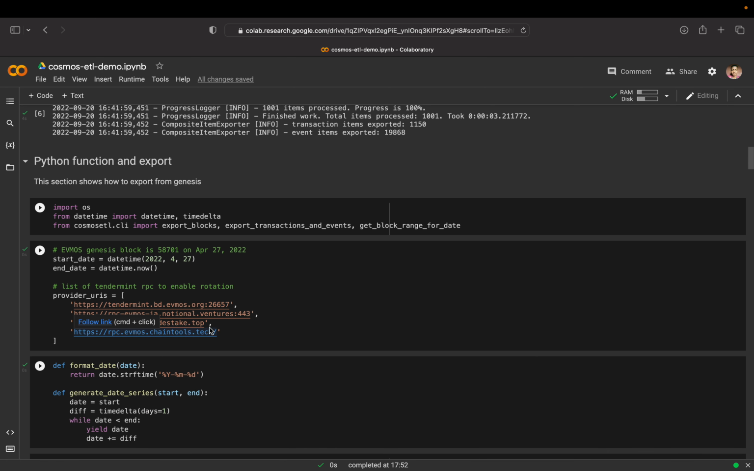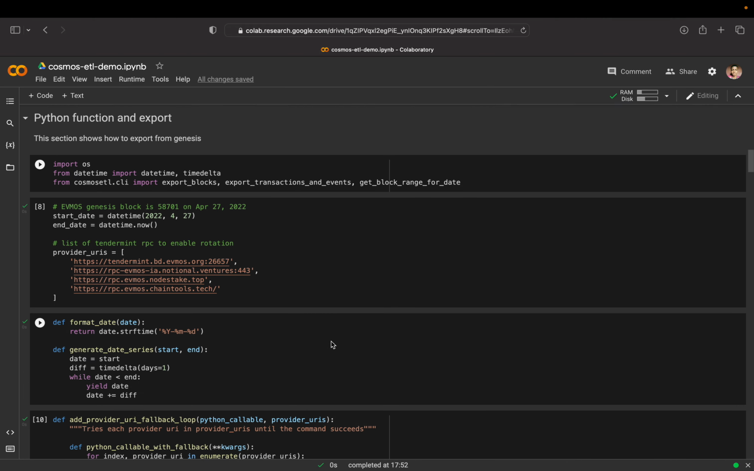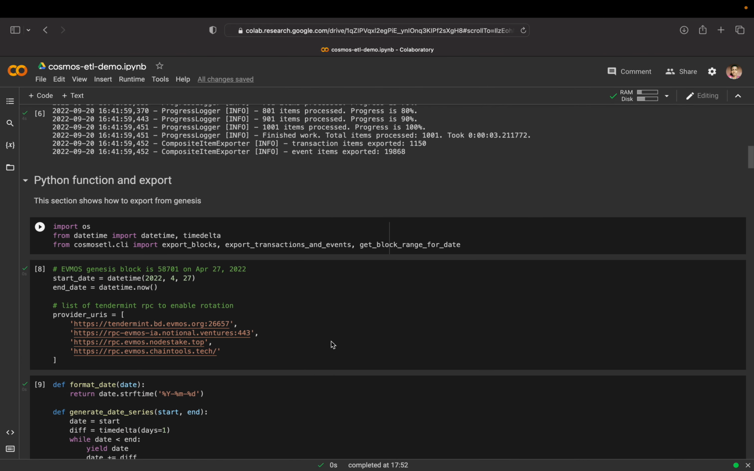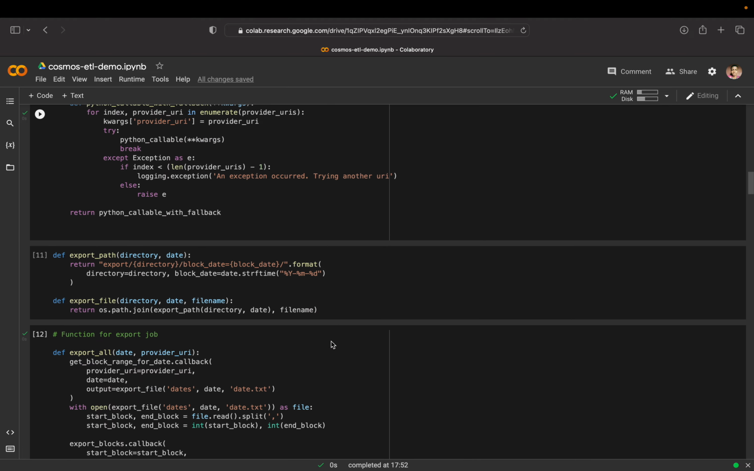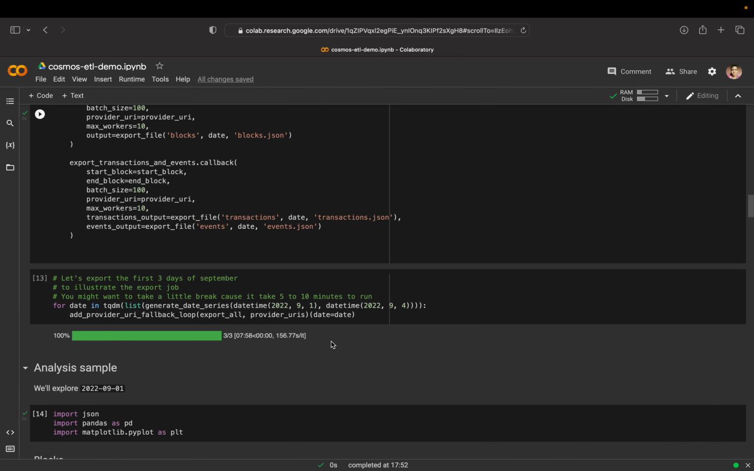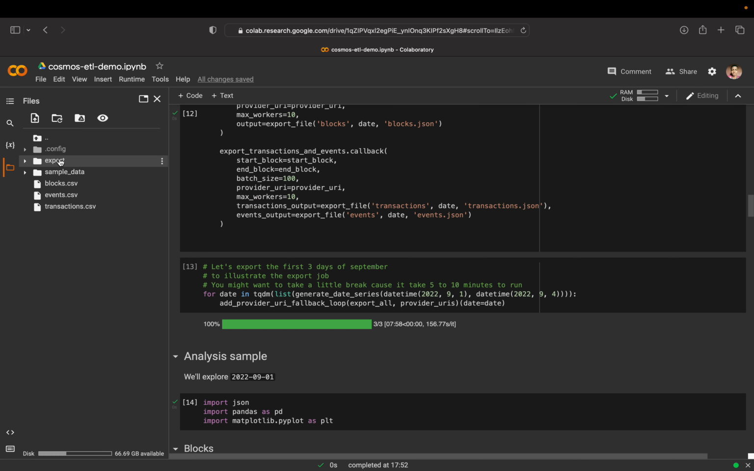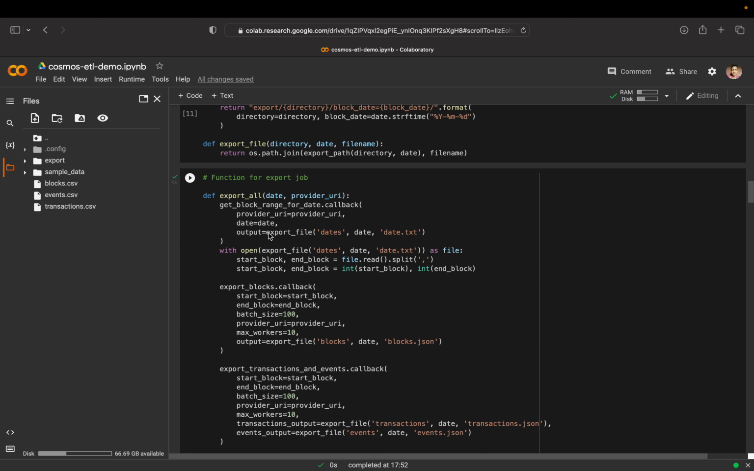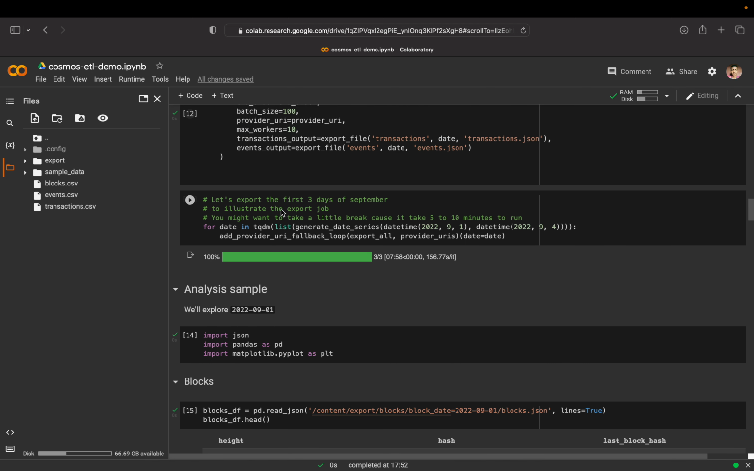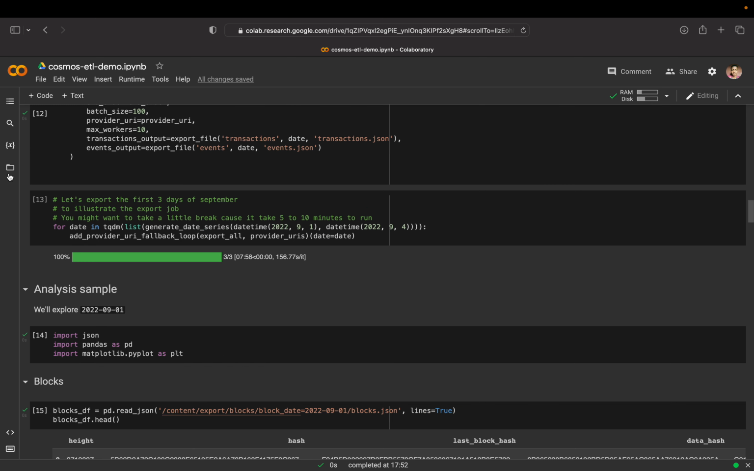So it can also be used as a Python function using callbacks. And in this case, we have a sample where we export blocks for different dates. In our case, we export for the first 3 days of the month of September. And if you look at our content, we can see that we have the blocks, events, transaction, and the exported data. So I've already run the code. So sometimes it might take a while. For example, exporting the data might take about 8 minutes or even a bit more.